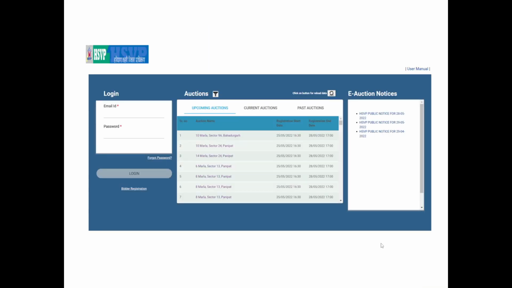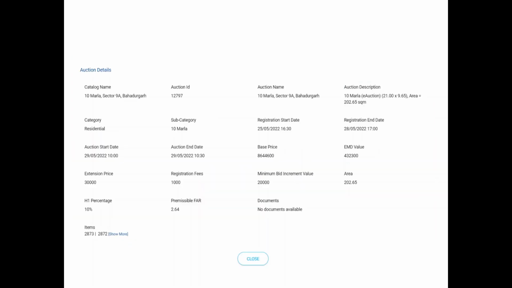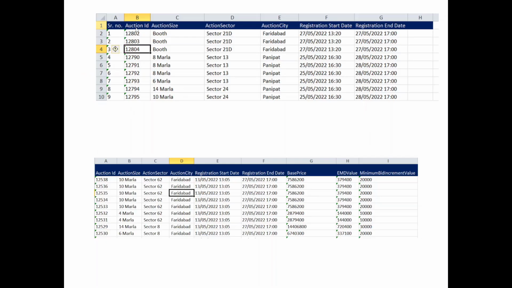So this is our portal, and this is the table from where we need to extract the data. We get the options: name, registration start date, registration end date, and detail. When we click on view, we get another pop-up window. From this pop-up window, we have to find the base price, EMD value, or minimum bid price. After this, we get the auction ID, size, and sector. This is our first result.